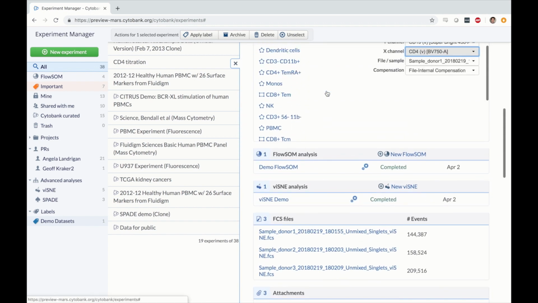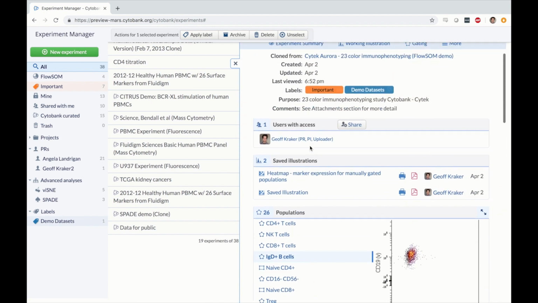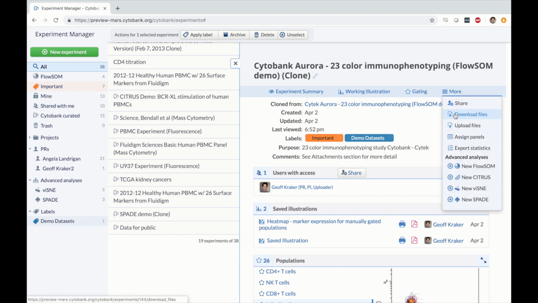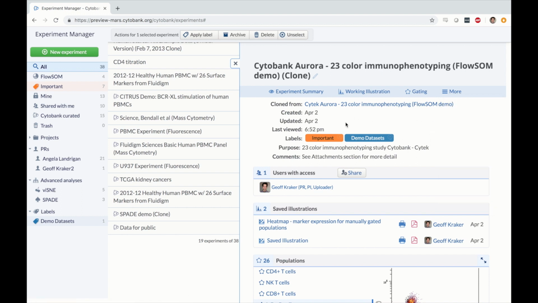But this basically advanced details page allows you to get a really good overview of what's inside the experiment before moving further in the experiment summary or the working illustrations, maybe hop directly into gating or any of these other options. You can kick all of these things off right from this advanced details page.